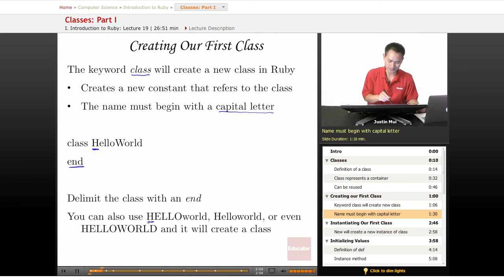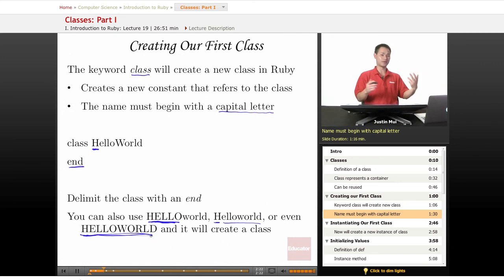For HelloWorld, notice we have our capital H here, but we also capitalize the subsequent word. For our second word, we could also have it capitalized with the rest lowercase, and you can also go hog wild and put the whole thing in uppercase. Now, the convention is that every time you have a new word, you capitalize that letter. It uses that to separate everything, and that's why for our HelloWorld, we have the W uppercased as well.